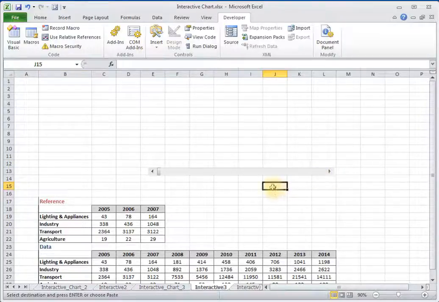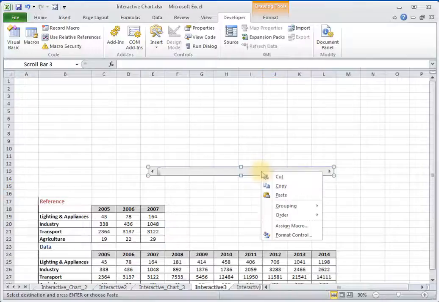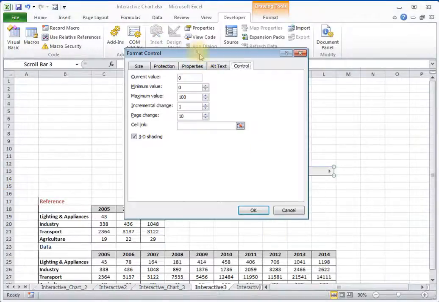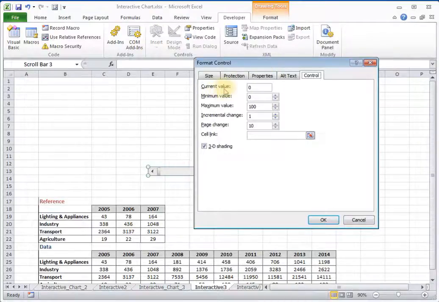As we know, every form control is dependent on a cell link, so we have to assign the cell link to the scroll bar as well. To assign the cell link, right click on the scroll bar, click on Format Control, leave this current value, and understand the minimum and maximum value. Let me put the minimum value as 1, the maximum value as 8.